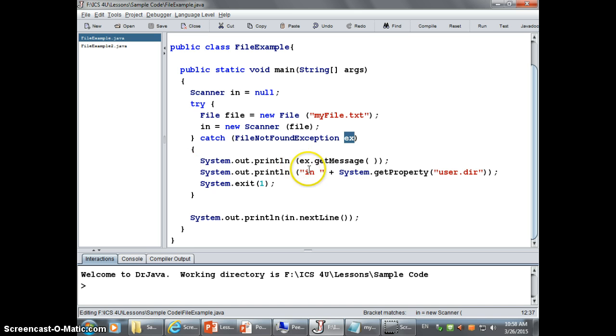Then it's going to print the line saying "in" and the current directory where I am. So whatever directory that my Java file is being run out of, it's going to say, well, I can't find this file in there. And then I'm going to try and exit my system. Now, by putting a 1 here, I'm stating that the program has ended as a result of an error, as opposed to a normal end, which would have a 0 in here instead of a 1.